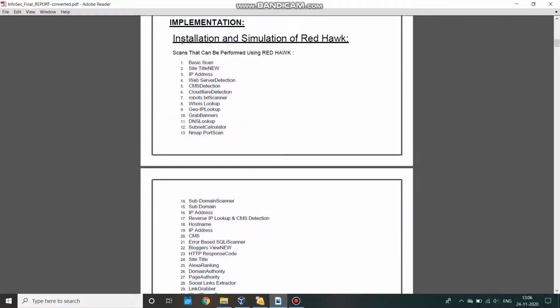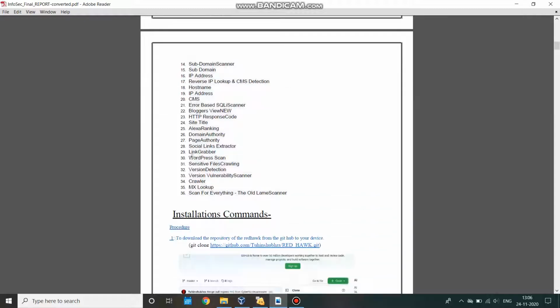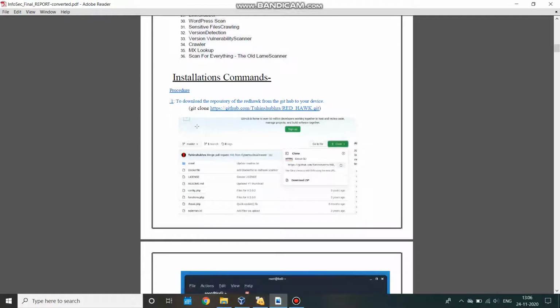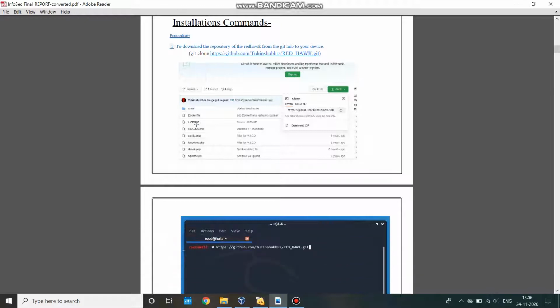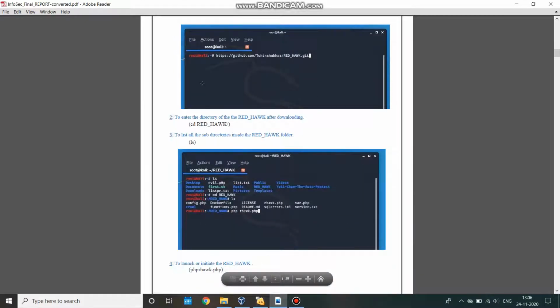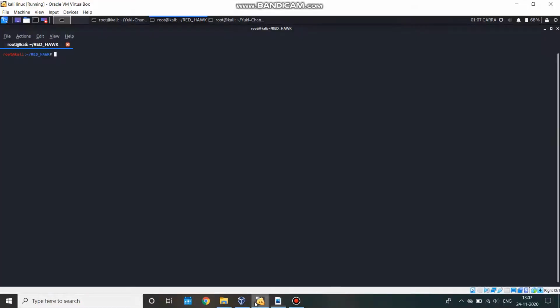These are the scans it will perform: basic scan, site title, IP address, geo IP lookup, whois lookup, nmap port scan, subdomain, everything. So as I said, it's present on GitHub, so I cloned it using this command, and I'll show the rest of the demonstration in Kali Linux.